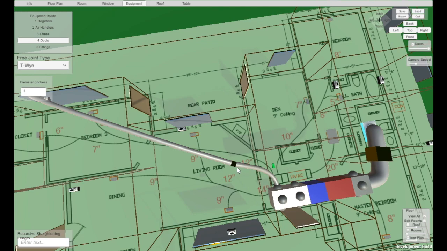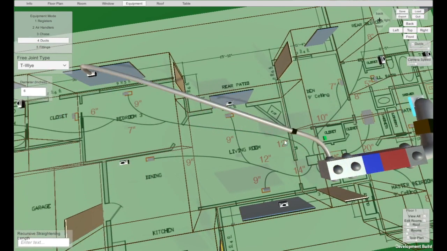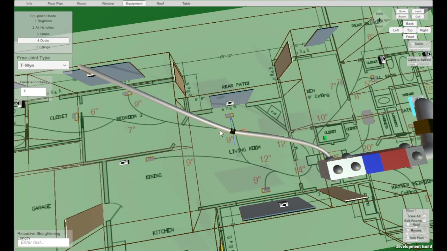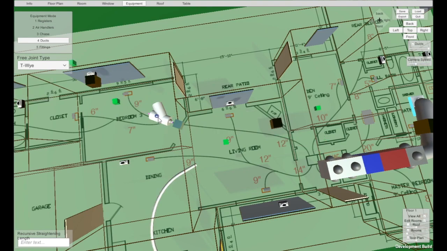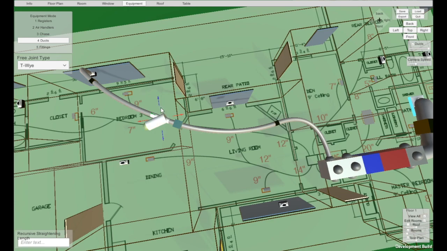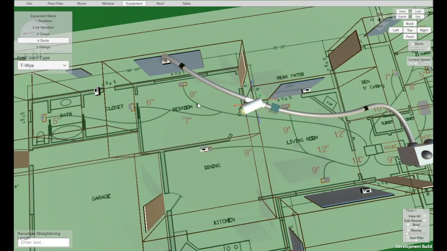Now, in order to put a TY in here, I'm going to line it up with this. You simply highlight the handle and hit enter, and it gives this kind of funky TY. It's big like that so you can see it, but you hit tab and it rotates it around to where it needs to be. I'm going to click on that and then click on the register, hit enter, and boom, there's the duct right there.